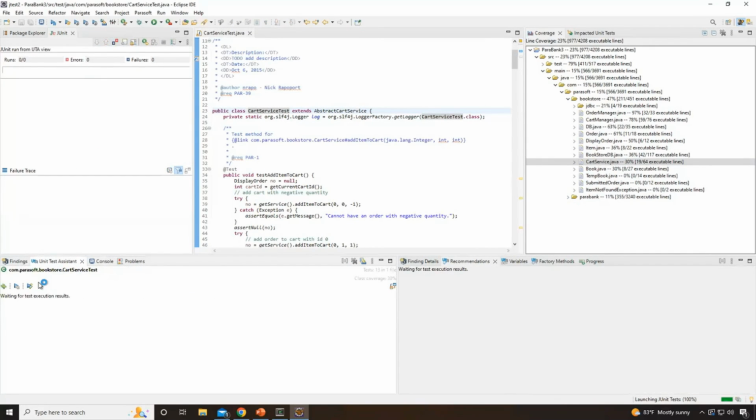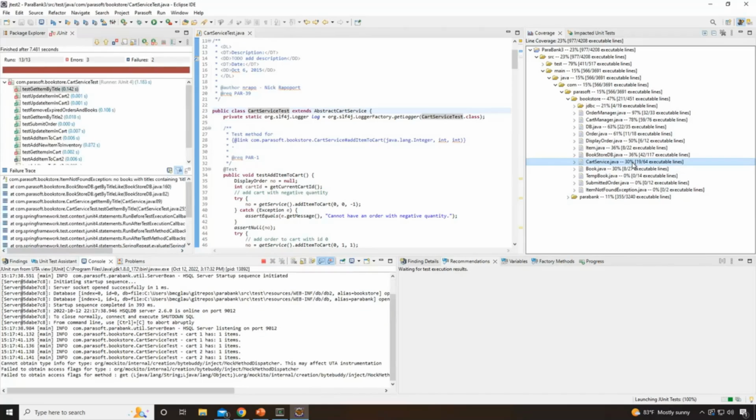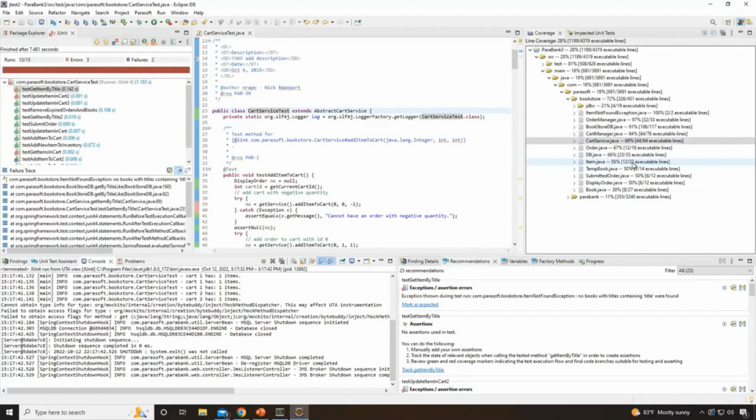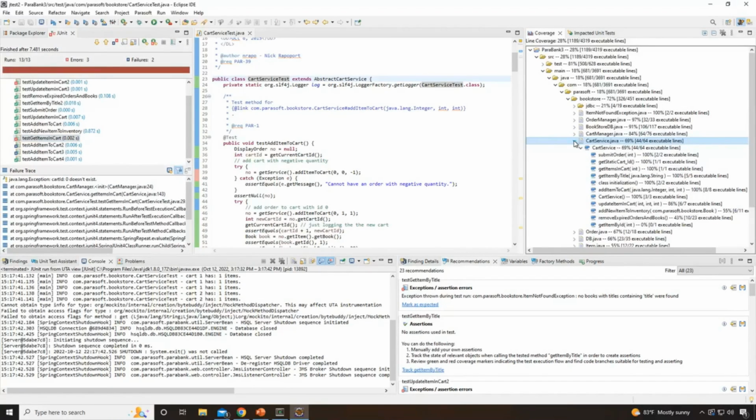So let's run that and see where we got from 30%. Yeah, see, now it jumped up to almost 70%. So that's not too bad for a single click to auto-generate. Not all of them passed, so probably I could go in here and do the same thing I did before and look at why certain things didn't work.